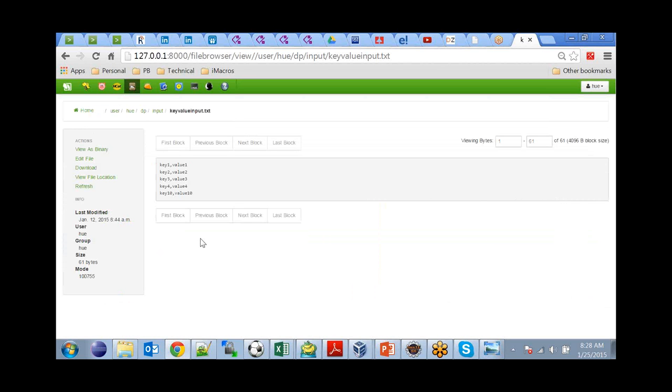So 10 will go as second. Yes, that's the perfect answer. Key 10 will go as second row, because these keys are now text, and if I sort the keys by text, the 10 will come after 1. So the output would be key 1 tab value 1, key 10 tab value 10, and so on. So let's try to run it, and then I'll switch over the control to all of you.